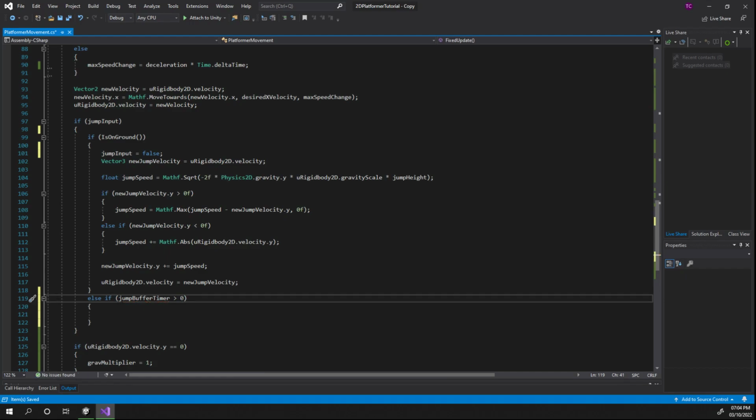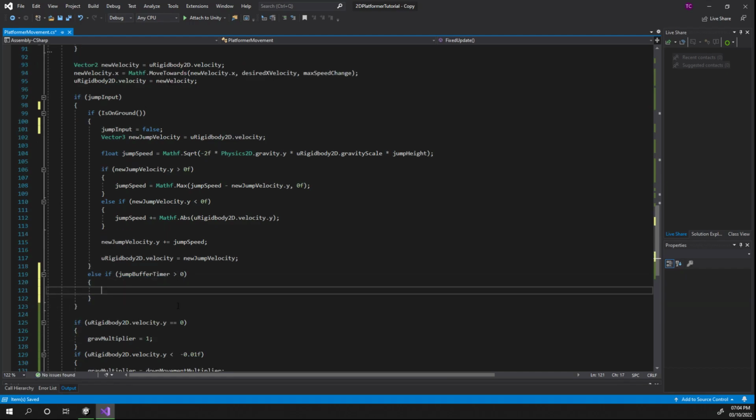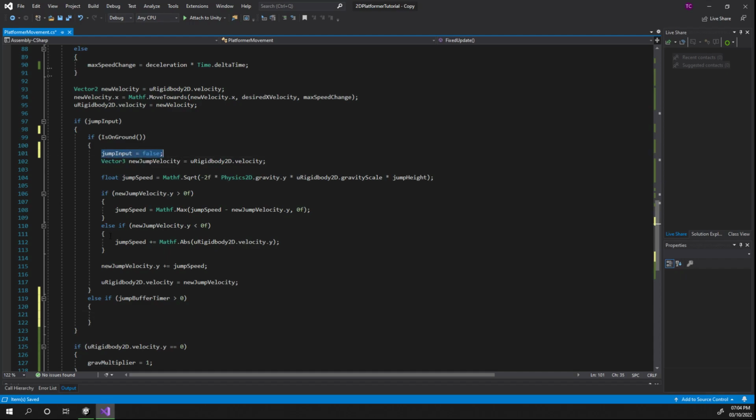Because if it is greater than 0, then our buffer is still active, and so we'll not set it to false again. And in this case, we're actually setting it to false inside the if statement, so I'm going to invert that and say, is it less than or equal to 0? In which case, yes, okay, you're allowed to turn off our jump input. So the jump input will linger around if we fail to jump, and it will just keep on checking every frame if we can jump now.